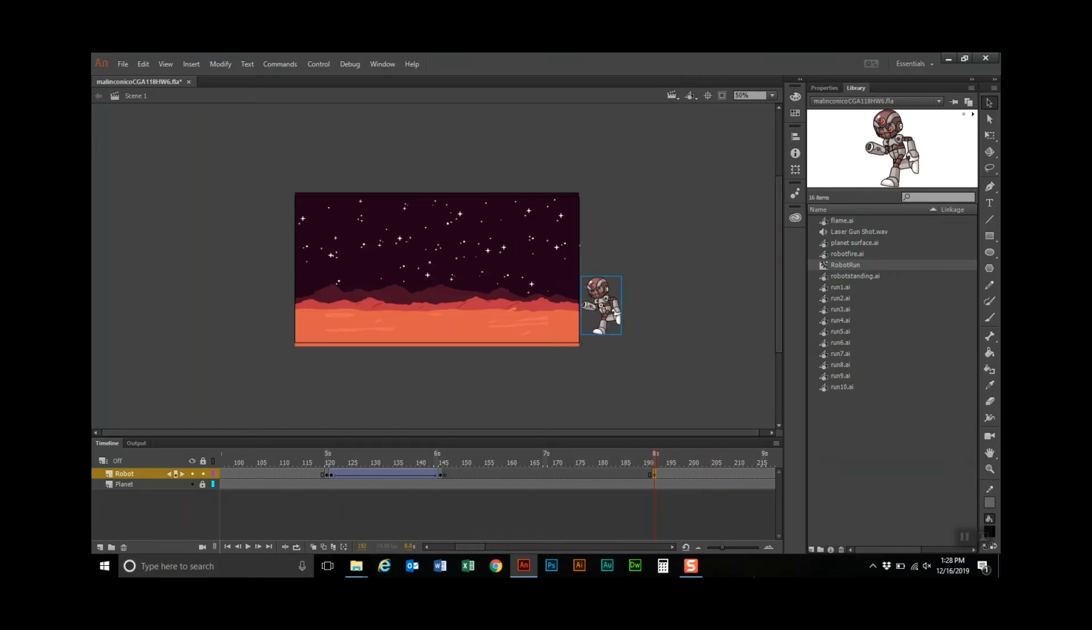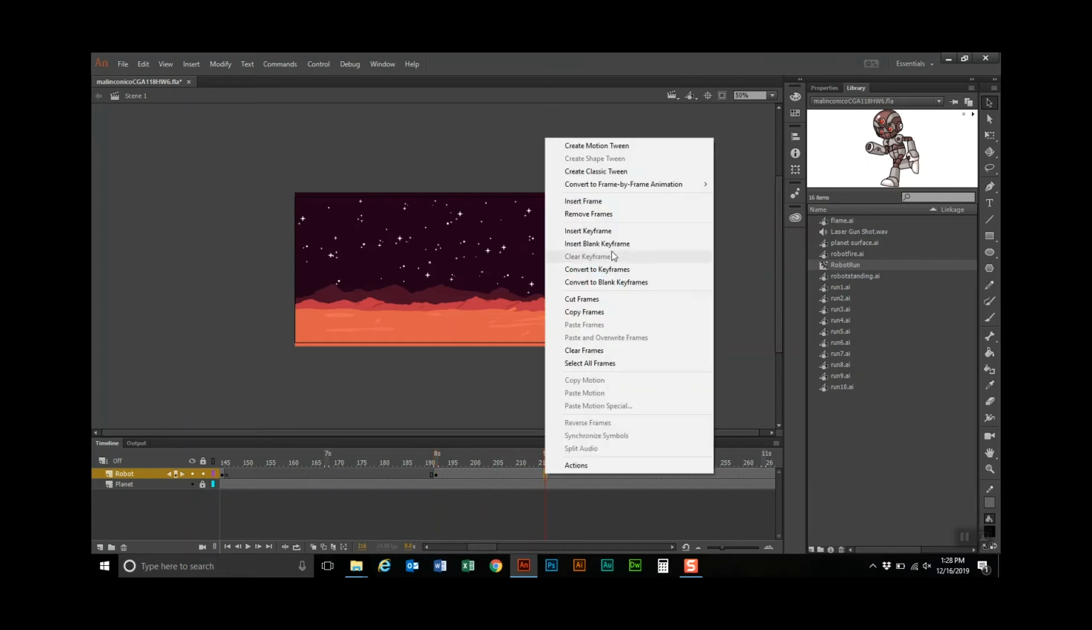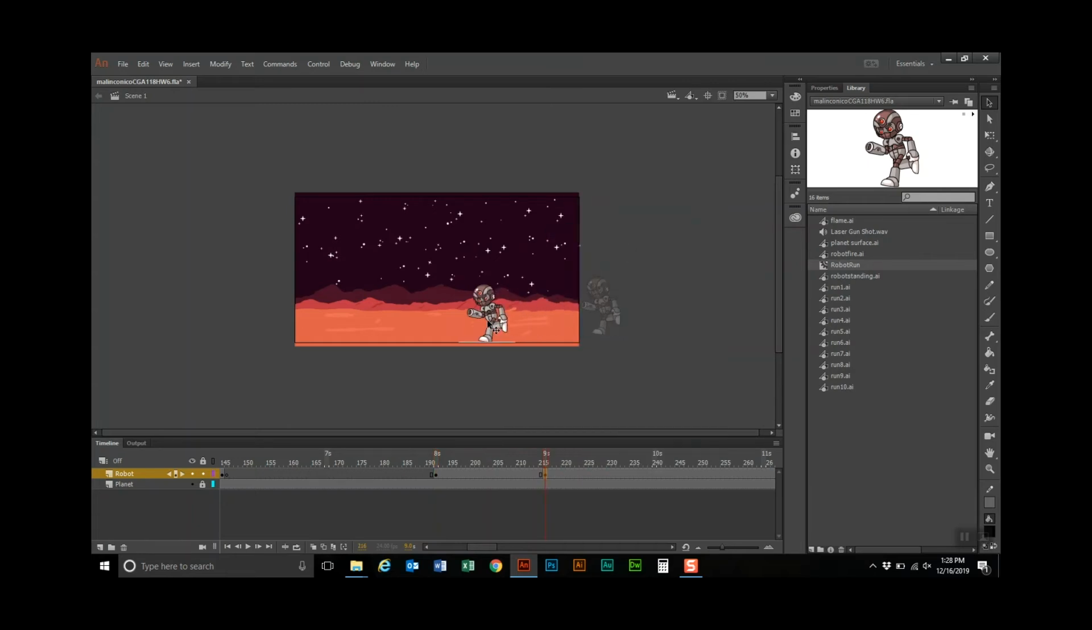All right, and then in 192 we've got the running robot over here, and then we want to have him run relatively quickly in 1 second to the middle of the stage again. So we're going to go to 215, we're going to right click, insert keyframe, and we're going to drag him into the middle of the stage. And again, you can use the align tools to get him perfectly aligned.